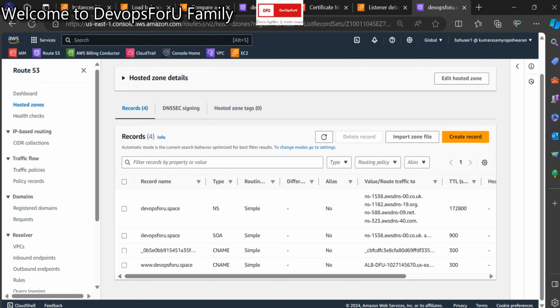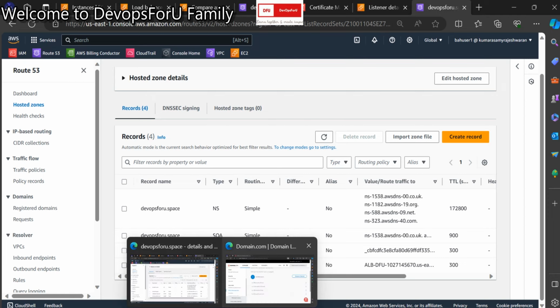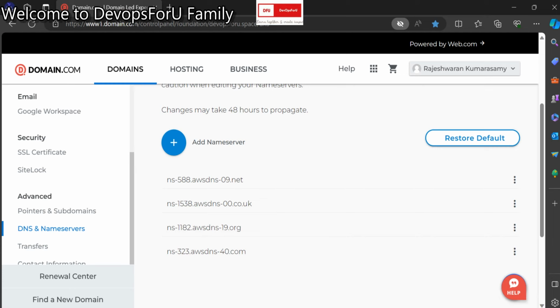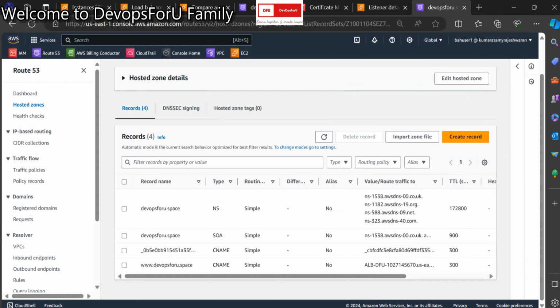For the name server record, we have to copy all these name servers and update them at the domain registrar. While I created this, it had its own default name servers, so I removed those and just updated this one with the AWS name servers. While copying, just ensure that you delete the trailing dot. Once you update that, you then go through all the steps which we will see in the next video.